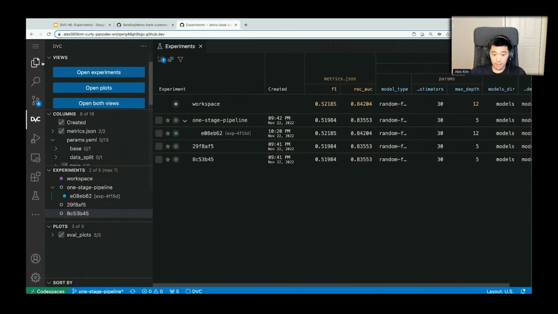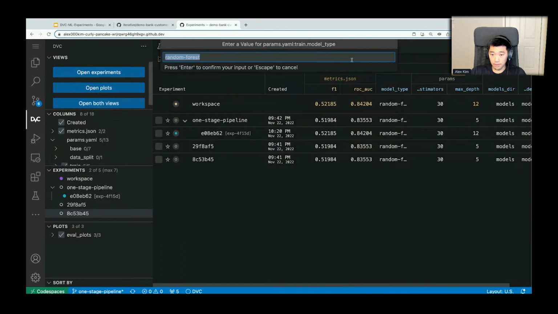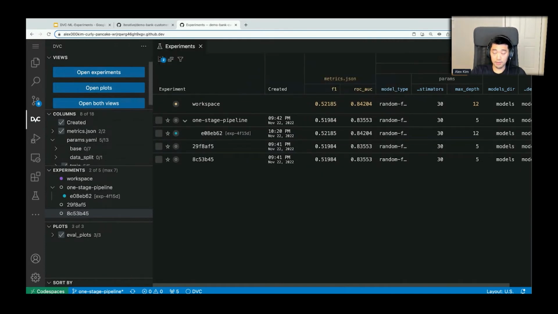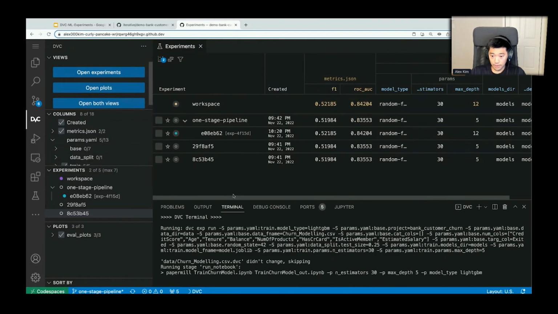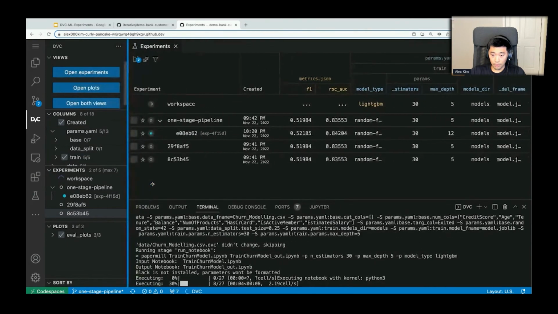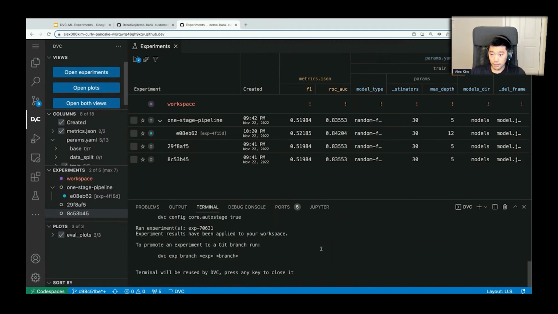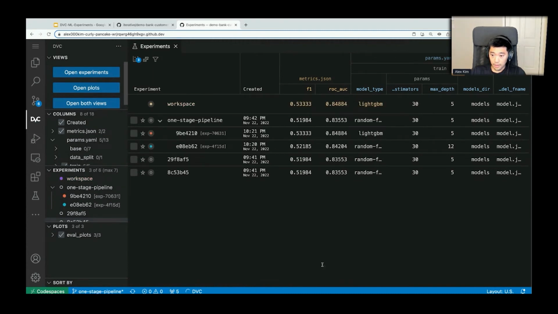Now, I can also maybe try a different model type. I'm going to try LightGBM. Typically, LightGBM is a more powerful model, so we do expect to get slightly better results. We'll see what we'll get there. Okay. Yeah, we did get over a percentage point improvement.